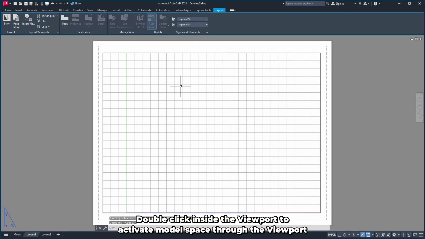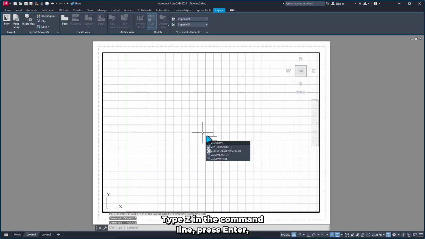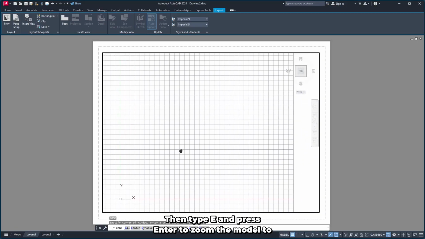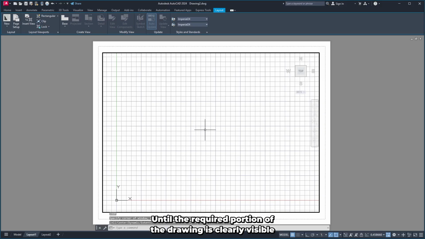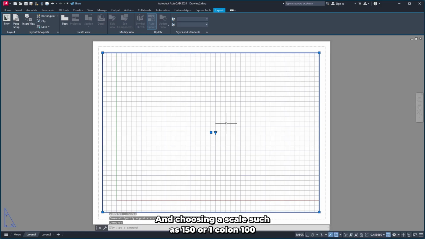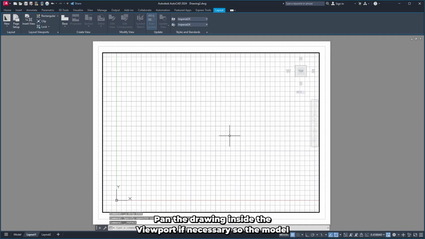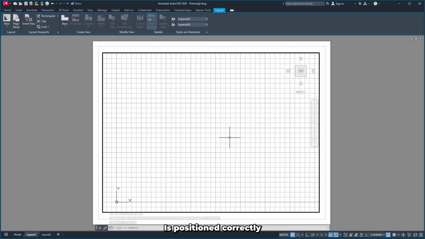Double-click inside the viewport to activate model space through the viewport. Type Z in the command line, press Enter, then type E and press Enter to zoom the model to the available drawing area. Adjust the view using the zoom command or the mouse wheel until the required portion of the drawing is clearly visible. Set the required drawing scale by selecting the viewport boundary and choosing a scale such as 1:50 or 1:100. Pan the drawing inside the viewport if necessary so the model is positioned correctly.